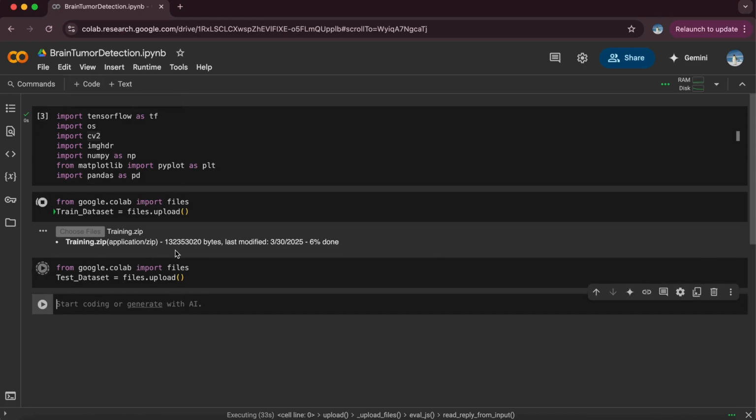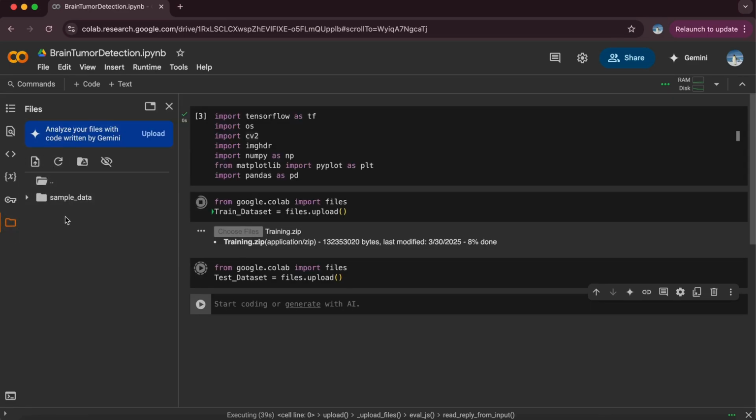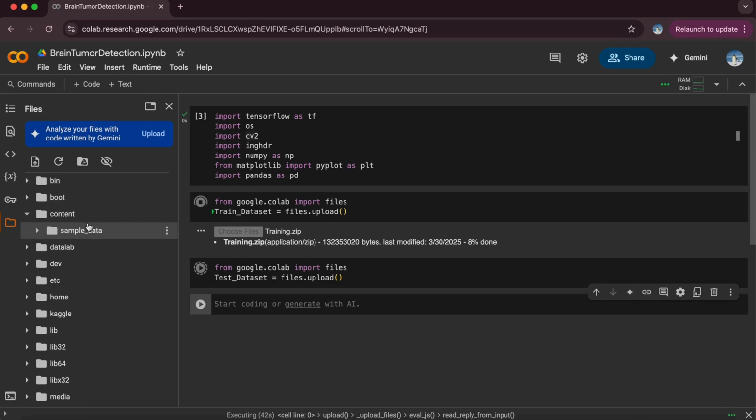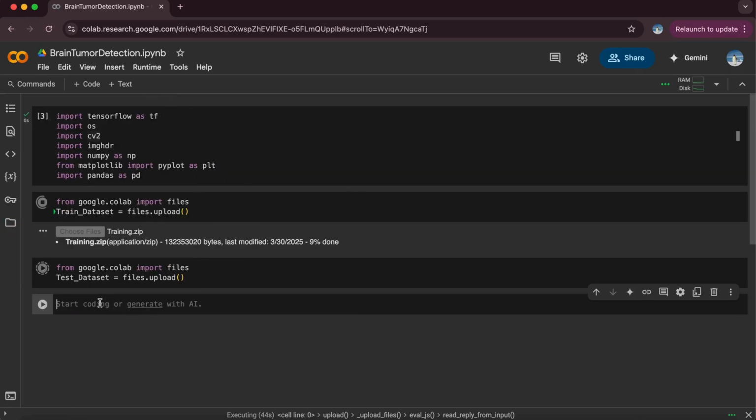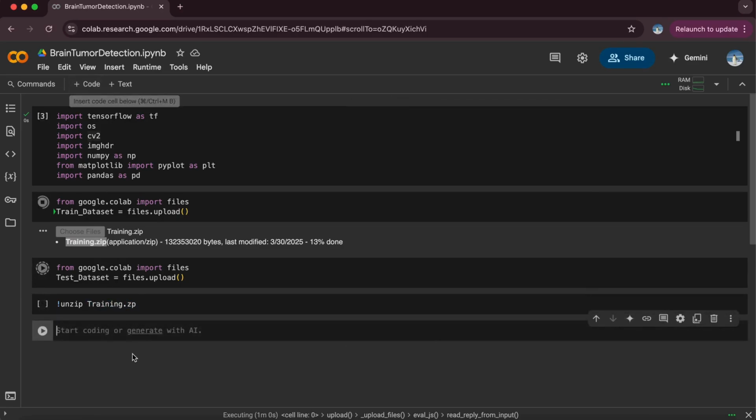Now, while these are running, let's write the code to unzip our zip files in order to actually have the dataset appear right over here under content. So we're going to write unzip training.zip. The reason I put training.zip is because that is what my file is called. If your file is called something different, then you need to put your file name. And the same thing for my test: unzip test.zip.